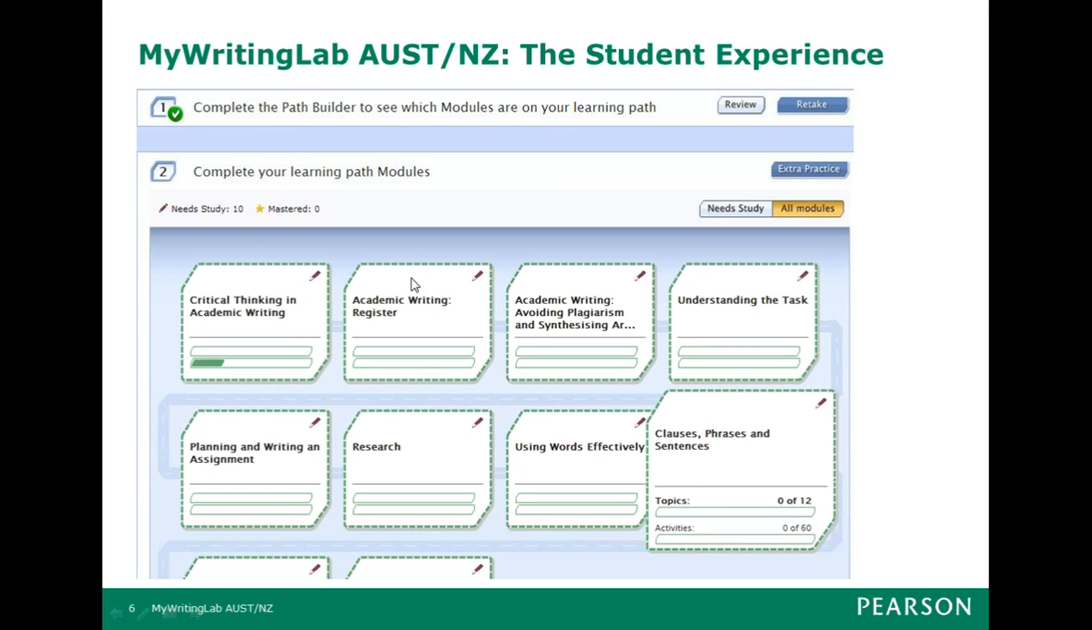So you can see here, we've got a number of different modules that the students are being asked to work through. And where they've got a little pencil icon, that means they need more to study within that module. And once they finish it, it'll put a little star for mastery as well to let them know they've completed it. You can also see that they list how they're going with the topics within that module and the overall number of activities that they've done within all those topics as well. And a little bar creeps up there.